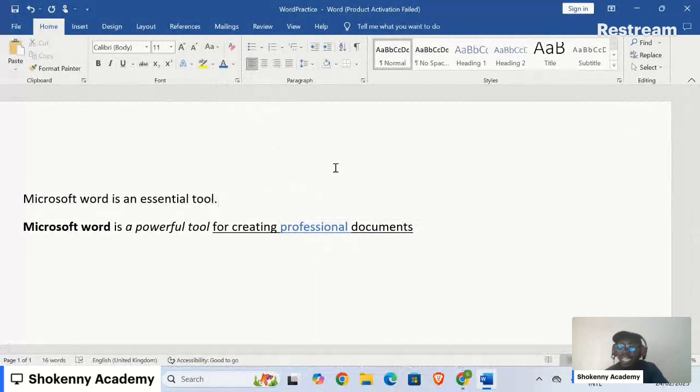However, the exercise mentioned that we should change the style, which we've done, but I also want to change the font type. Now, don't forget we are currently on the home tab here, and under the home tab we have the clipboard, we have the fonts, we have the paragraph, we have the styles, we have the editing. So I want to change the font type.